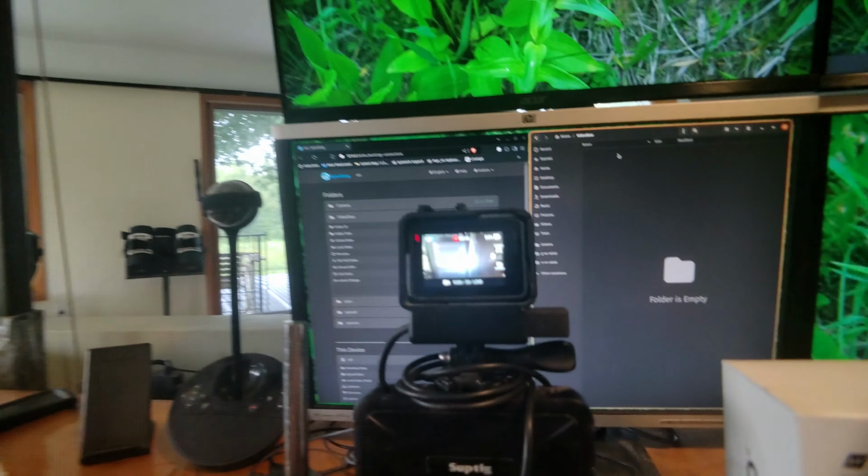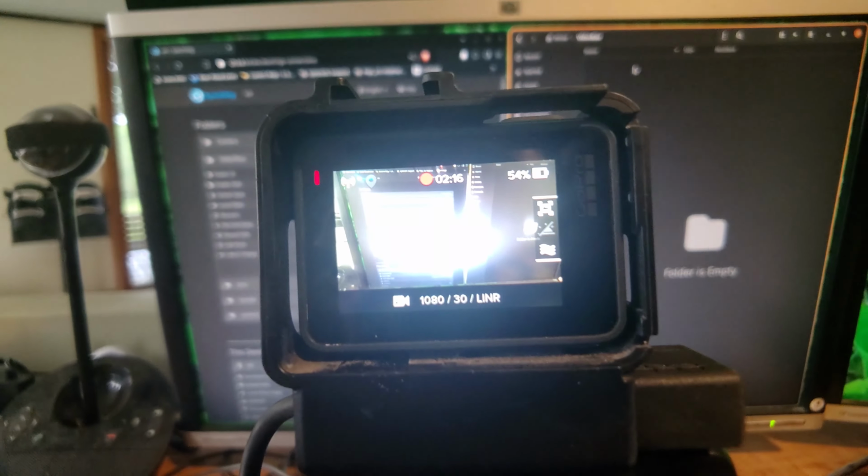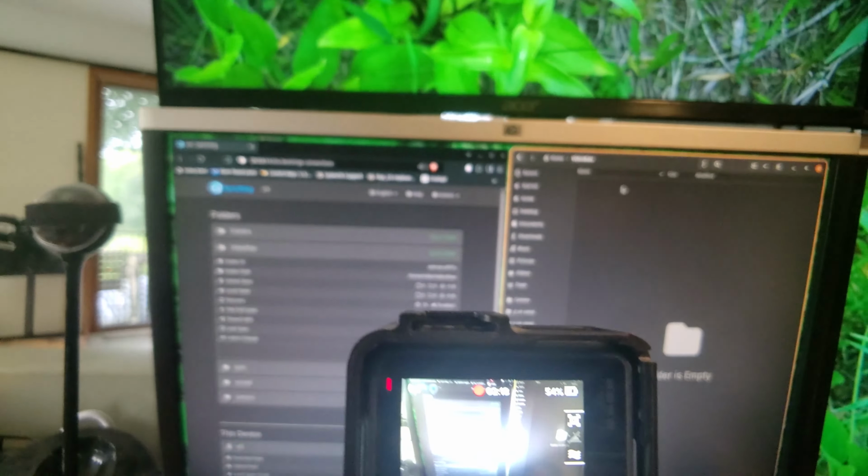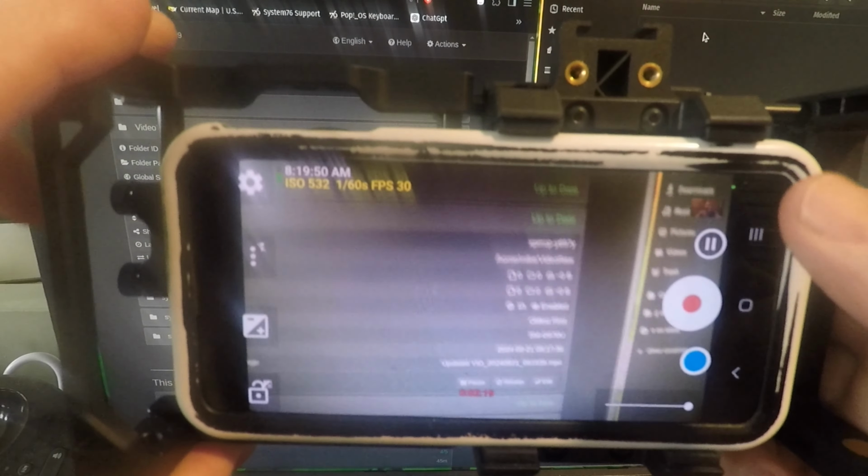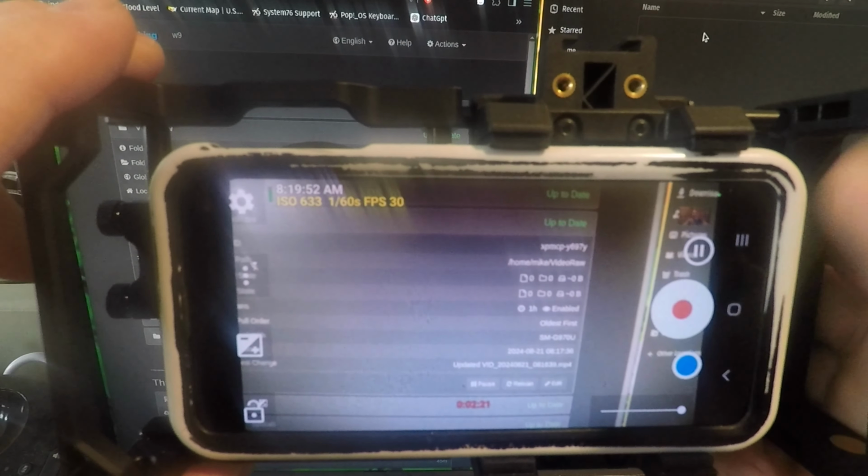So let's see this in action, okay? So here's my old camera setup. It's been recording my computer screen this entire time. So I'll bring the phone in front here. I'm going to stop recording.